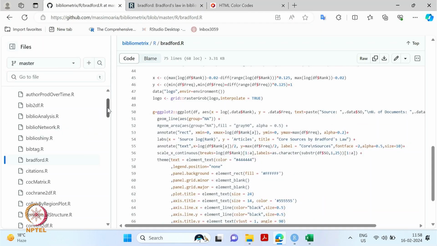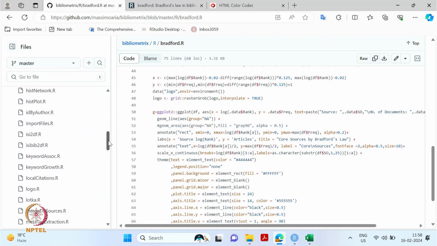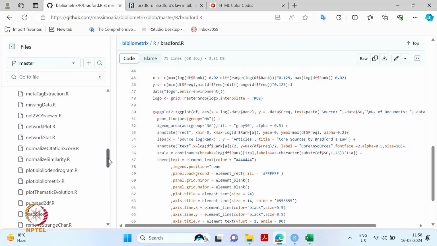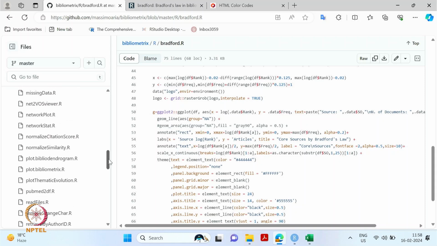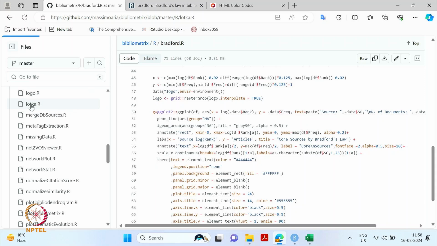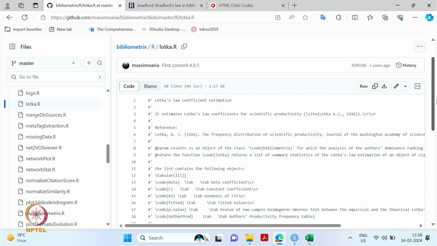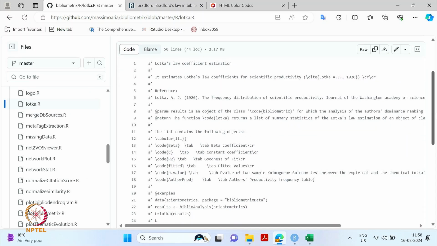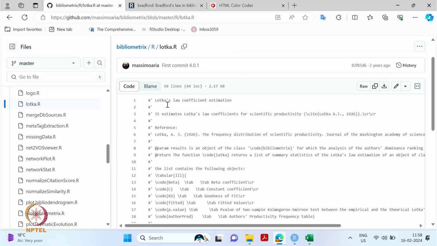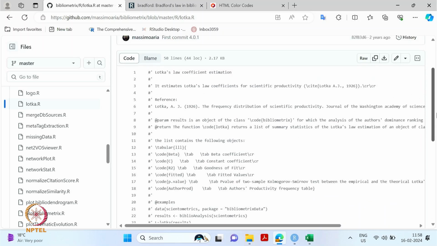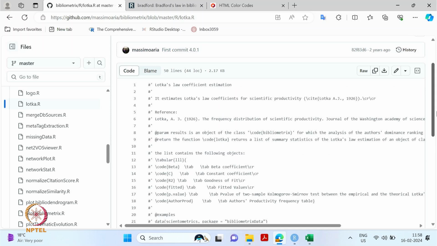If I go here to Lotka, yeah, this is Lotka. Okay. Here it is, all the details are given about what this Lotka function calculates. So the Lotka law estimates the Lotka law coefficient for scientific productivity.